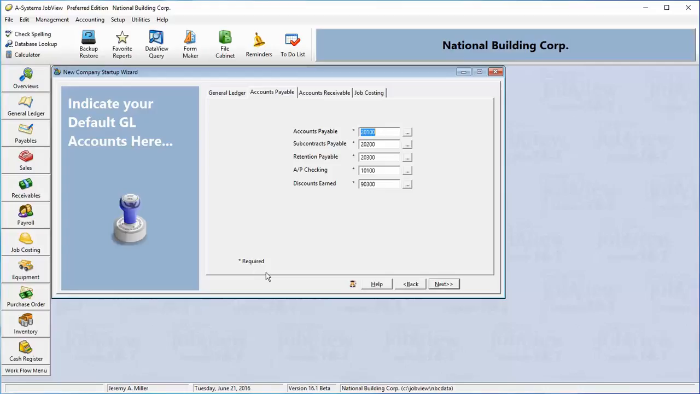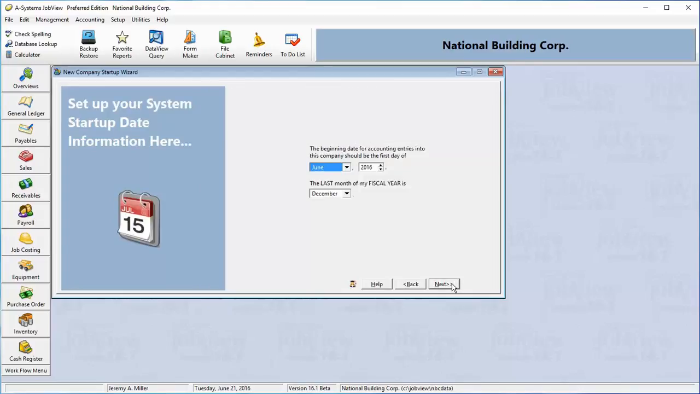Click the Next button and the following screen comes into view. Here you can set up your system startup date. This is an important step and it should be done right the first time. From the information supplied in this step, the system creates more than a year's worth of fiscal periods.